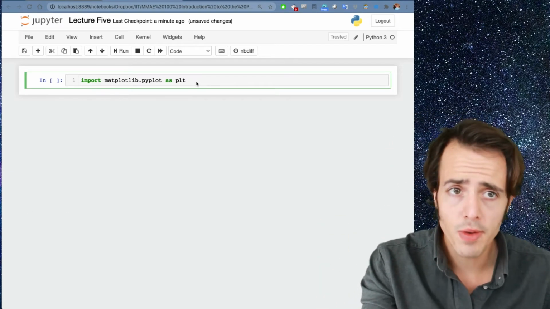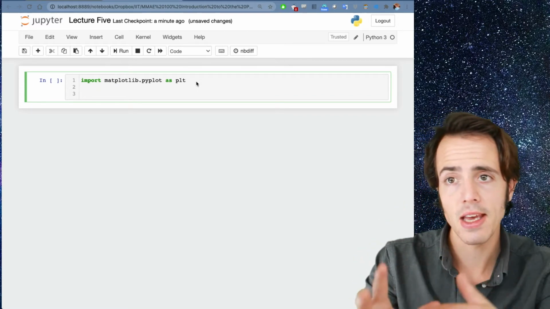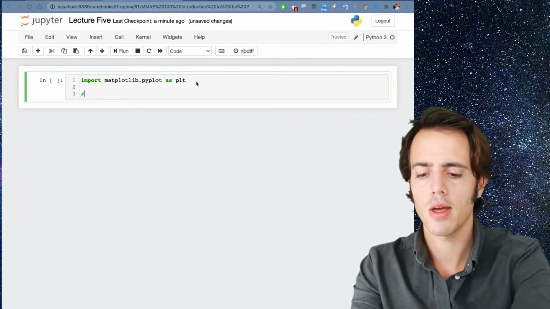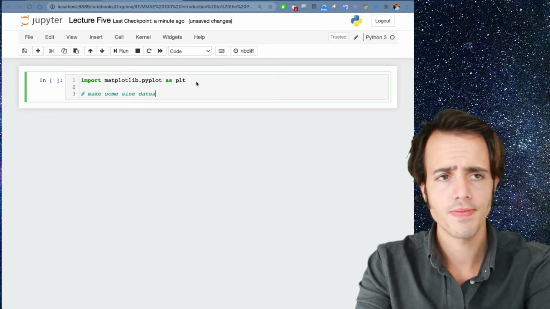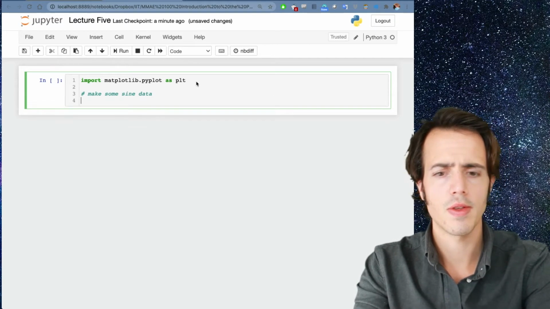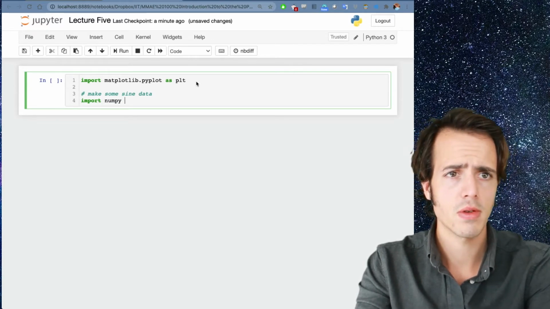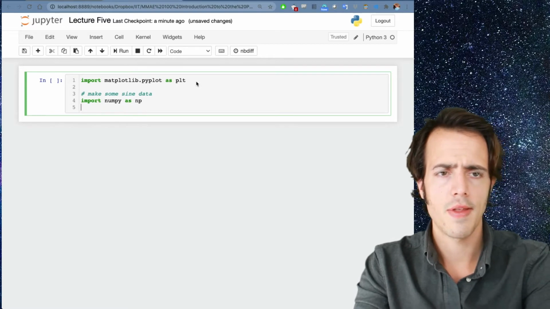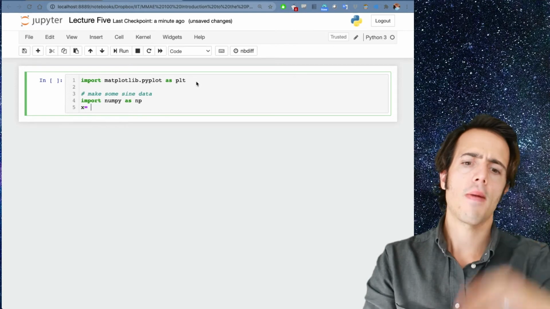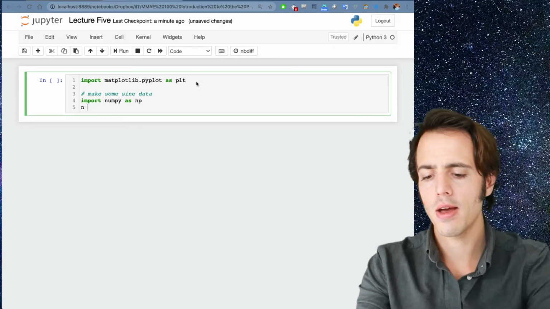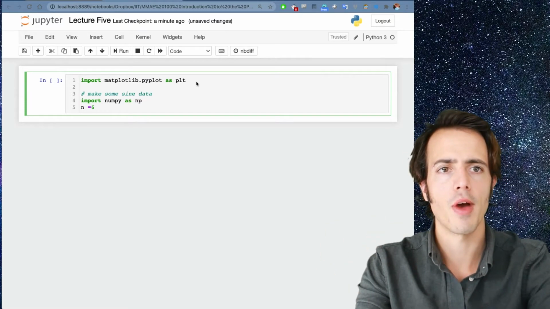So in order to plot something, we need some data. So let's use Numpy to plot a sine wave. So we're going to make some sine data. I'm going to say import numpy as np, as we always do. And then I'm going to make my x data, which is just going to be a linearly spaced vector. I tell you what, let's say we're going to make a certain number of sine waves. I'm going to make 6 sine waves.